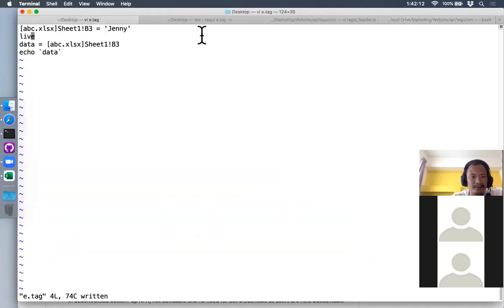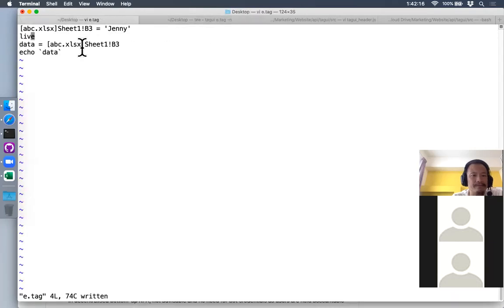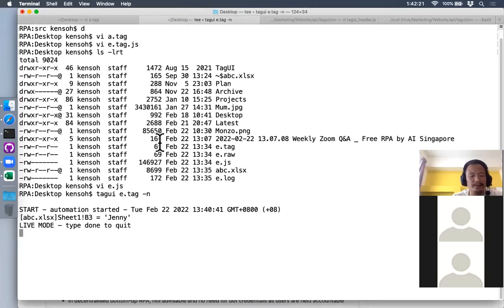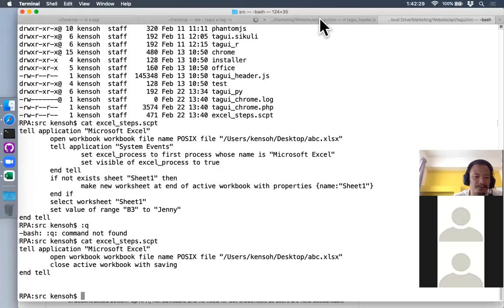Then let's say reading a data, echo data. Yeah, so let's say we finish this. Let's see what's the final instruction. So after running this, you see that, hey, there's also a final instruction to tell the Excel to be closed. So you tell application, Microsoft Excel, blah, blah, blah, and then you close it with saving. So all these are Apple script commands.